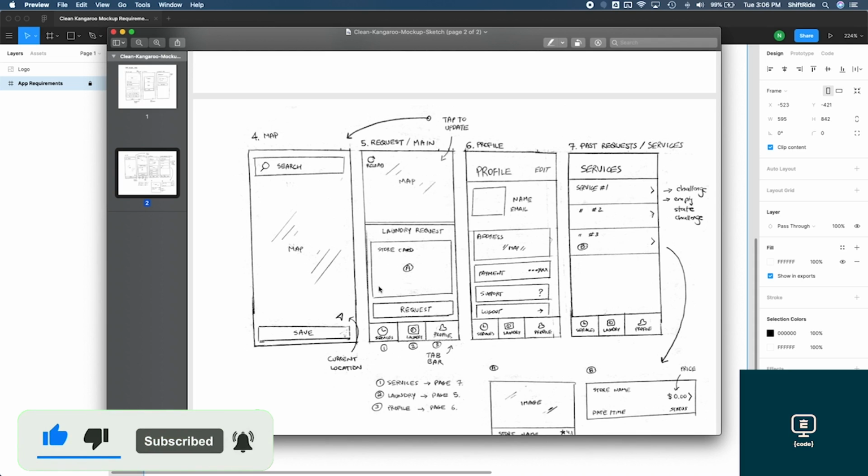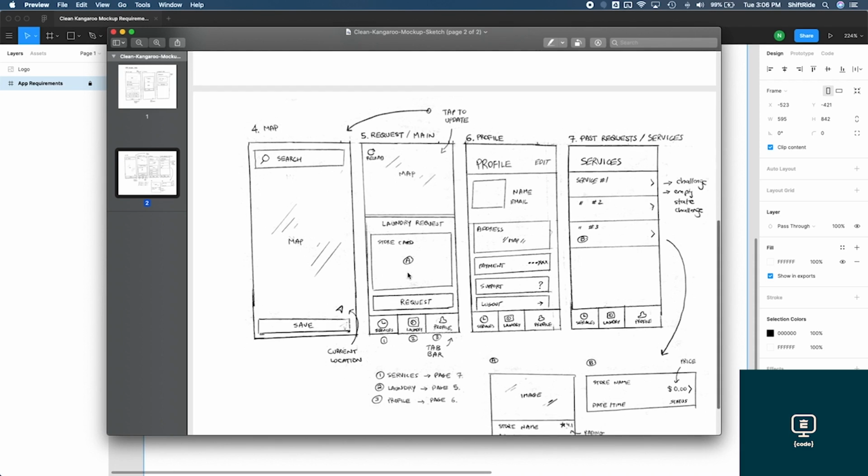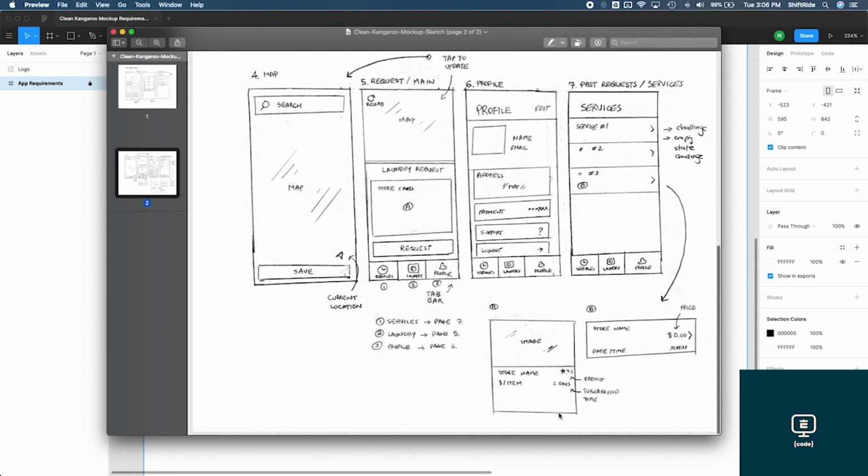It will show you the stores nearby. I'm thinking about doing some sort of scroll or swipe left and right to view different cards for different stores. You can see what I think we should include down where it says A. I've made a more detailed drawing of what I think should be included in this store card. So we'll have an image of the store maybe, a store name, $1 per item, what their turnaround time is, so how long they think they will take to do the laundry service, and then their rating.